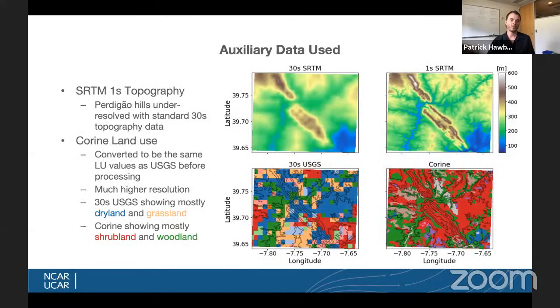WRF has standard terrain data that comes with the download, and the highest resolution available is this 30-second SRTM for terrain. For 20-meter grid spacing, that's not going to be nearly fine enough. So we had to download auxiliary terrain data. Seen in the top right is the 1-second SRTM data, which we incorporated into WPS.